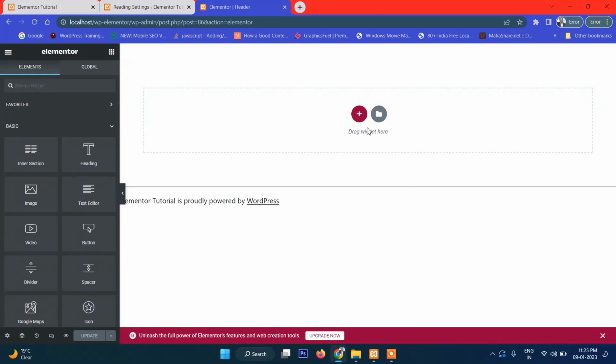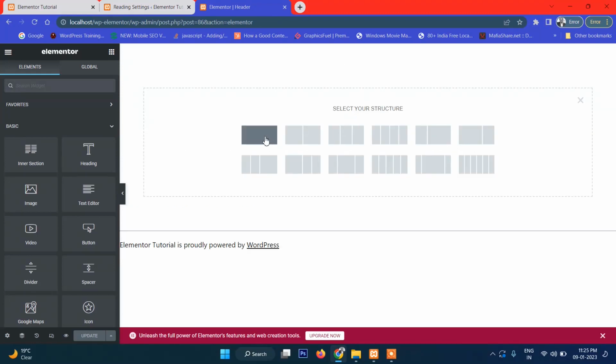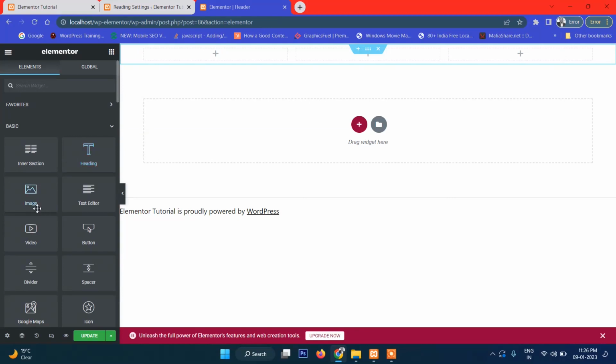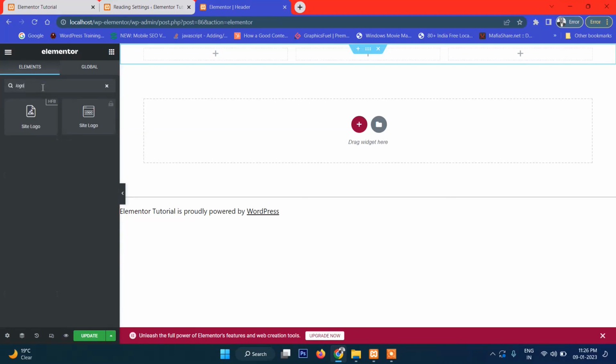Right, now what I will do, just click on this, and you need to now decide how your header will be. For example, what I'm going to do here, I'm taking this one, these three columns. Okay, in the first column I will select logo, second column will be blank, and in the third column I will put here phone number. Okay, right, so now click on this and select image, or it might have logo as well, site logo.